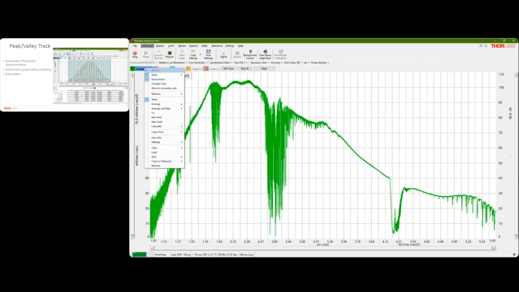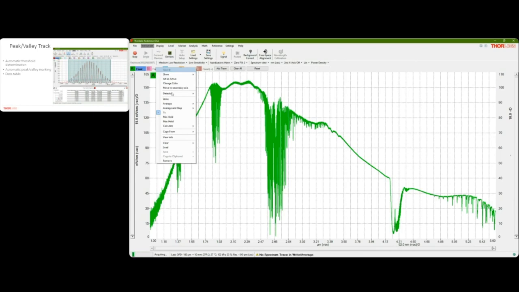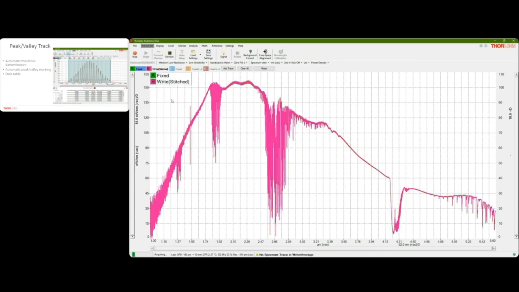To get a background trace, I will average 5 traces, and then I will set it to stop. That means I will fix that spectrum so it won't update anymore. So that will be our background trace for the duration of the experiment. And then I will start another trace as a sample trace. That will be just write, meaning it will update with every new data acquisition.